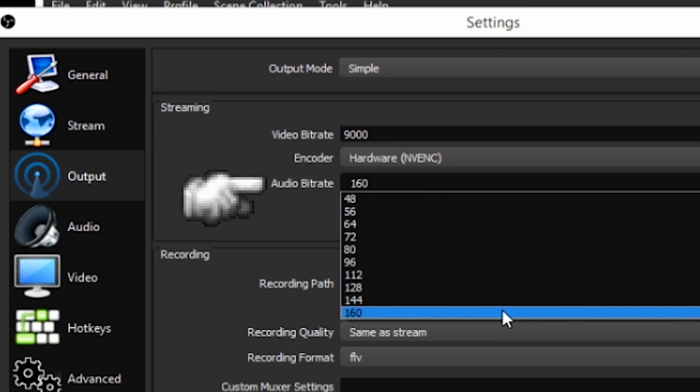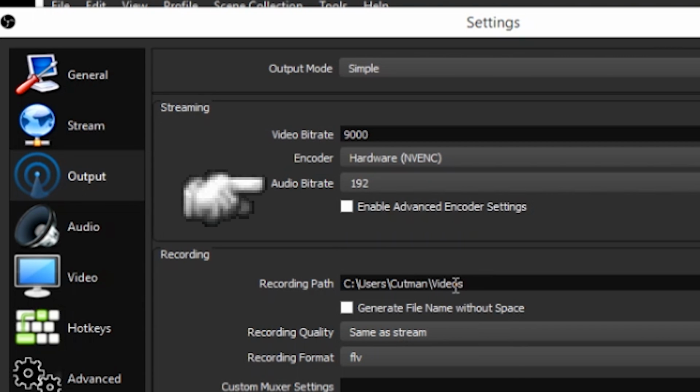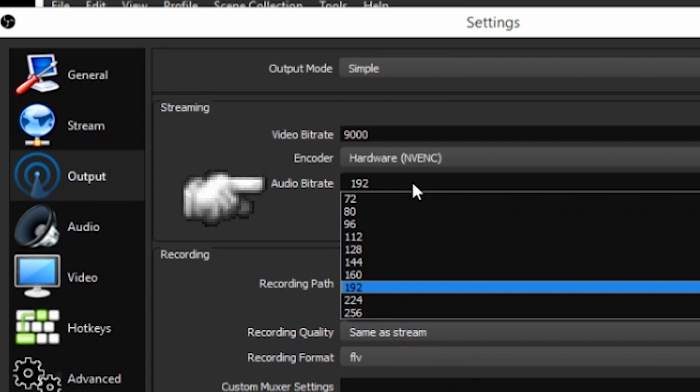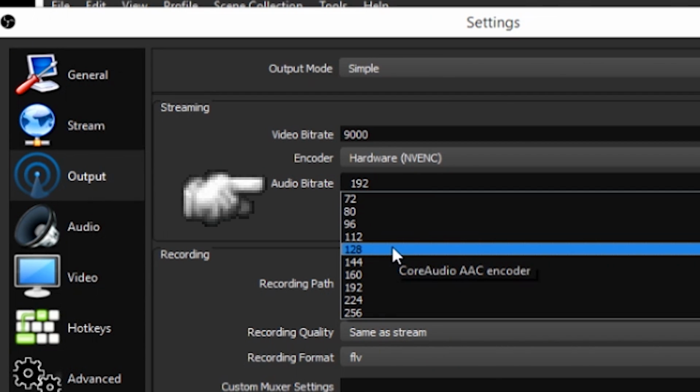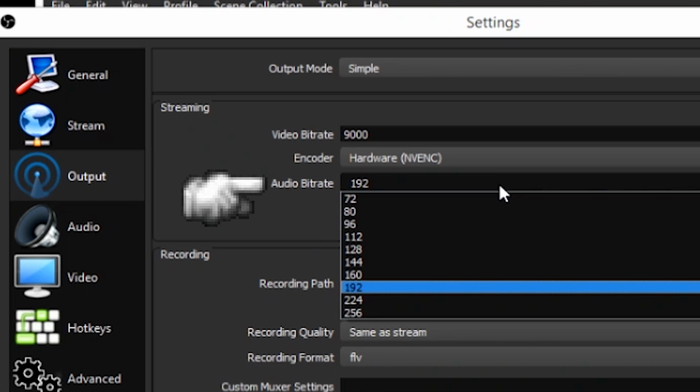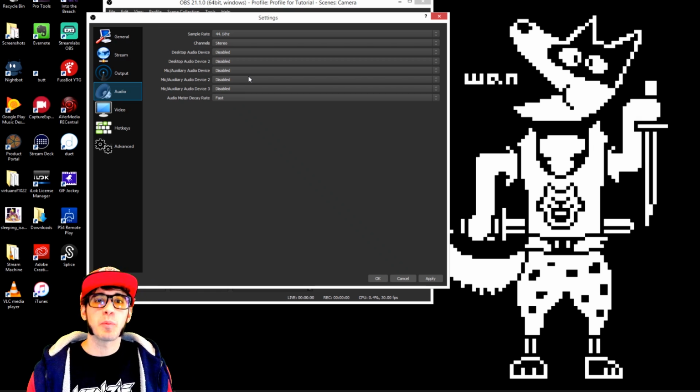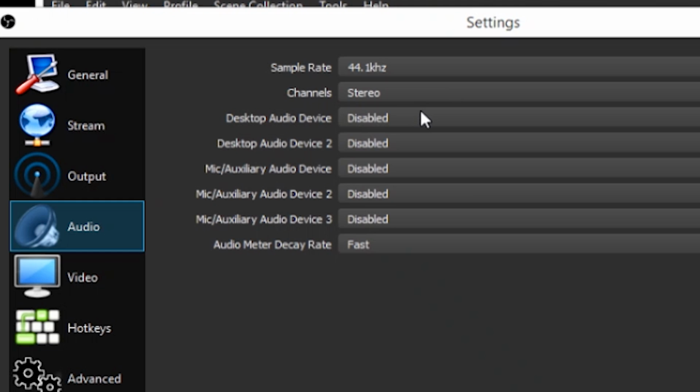You set your audio bitrate. This is the quality of the audio. I think 192 is pretty tight for most streams. You can go up higher, but I would say do not go below 128. The audio is such a small percentage of the overall file size compared to the video, so I like to push the settings up.